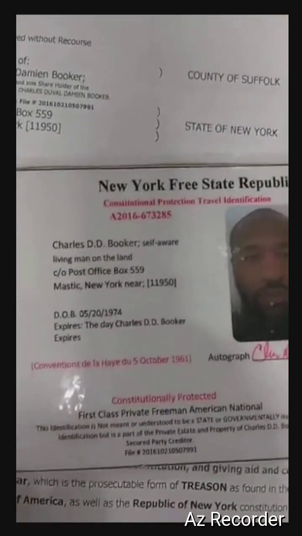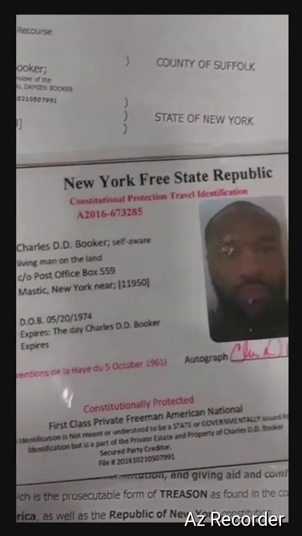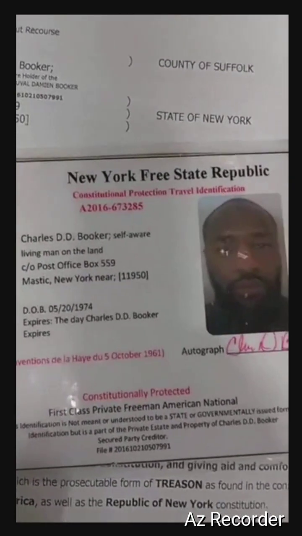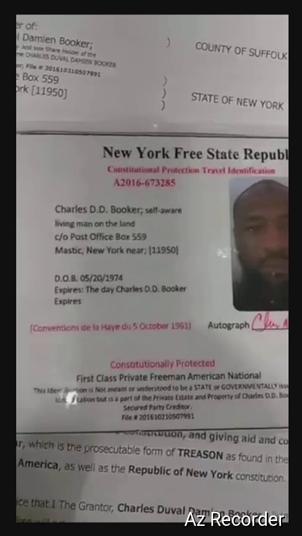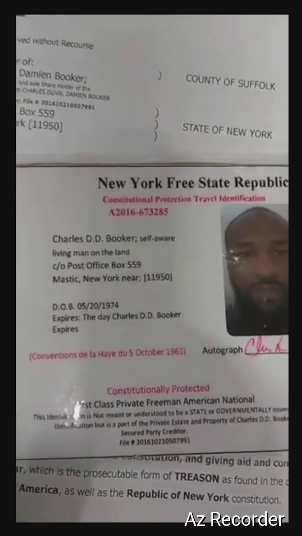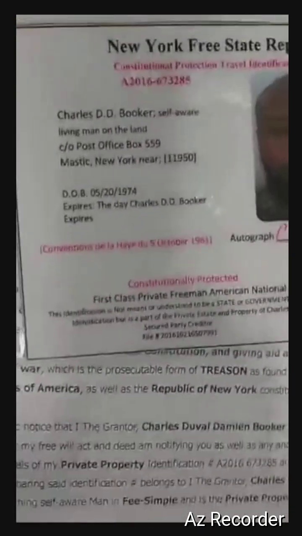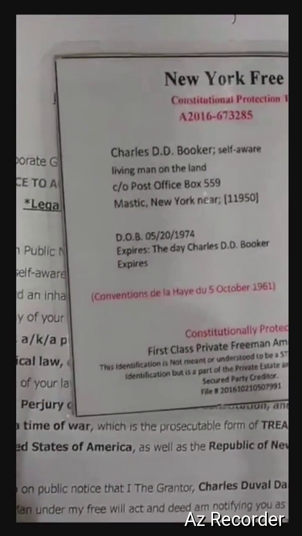New York State, Free State Republic, Constitutional Protection, Travel Identification. It is not a driver's license. It is not a traveler's license. It is a constitutionally protected travel identification. It's for identification. It's not for driving. And we're going to run through it.